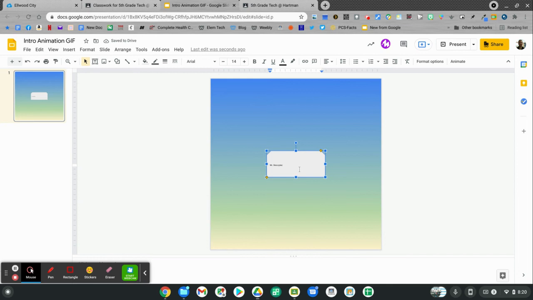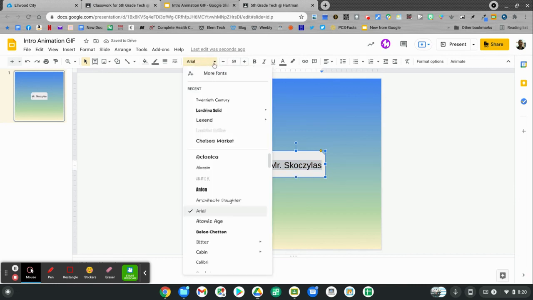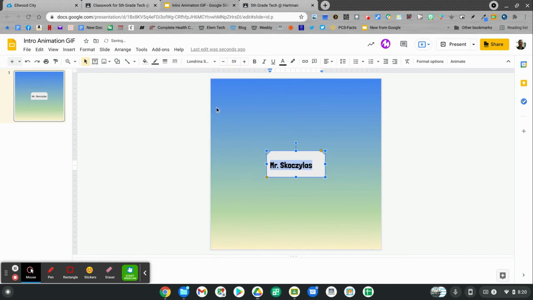Notice how small it is. Click and hold and drag over top of your name and change the size. Make sure it only goes on one line. I'll hit the minus sign. Change your font and center it.